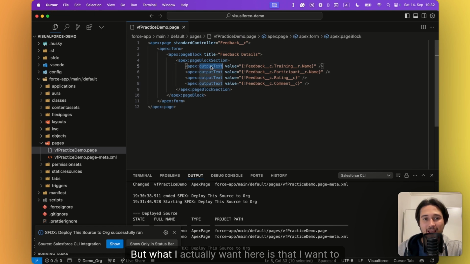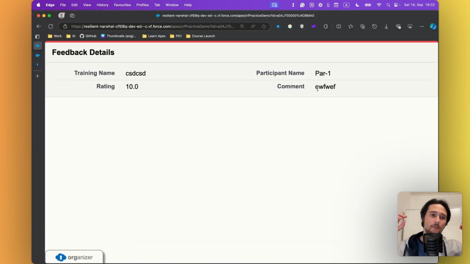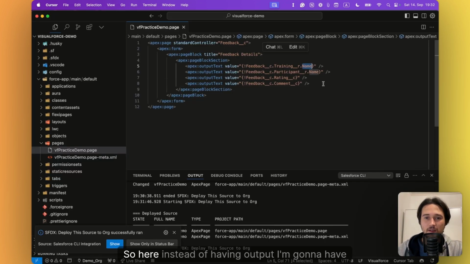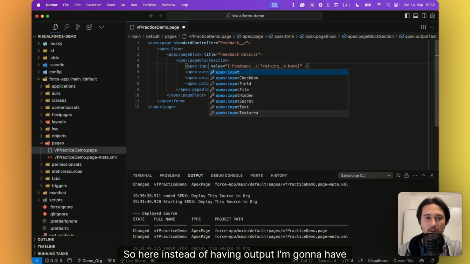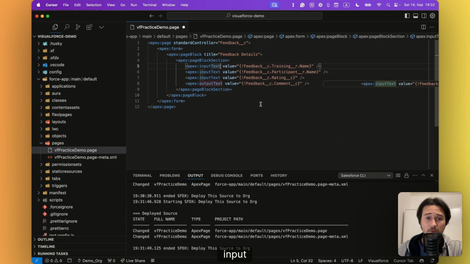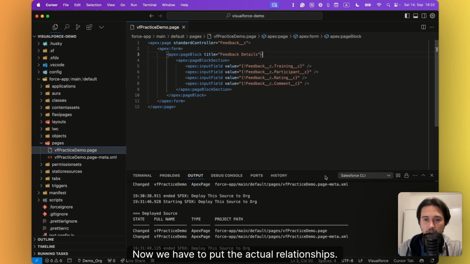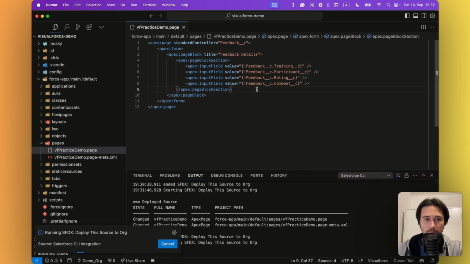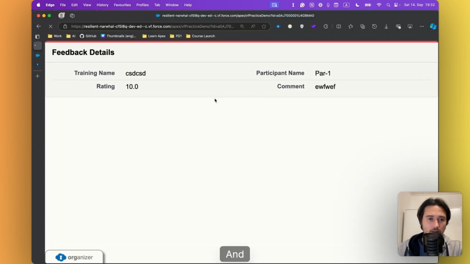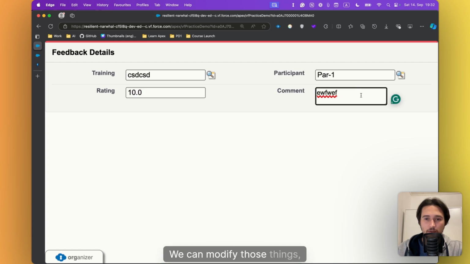All right, but what I actually want here is to create a page which has the ability for me also to save and create new feedbacks, right? So here, instead of having output, I'm gonna have input. Input field, and we have input fields. And now we can put here a name, because that's not a field. Now we have to put the actual relationships. Okay, so I'm gonna deploy. And here we go. We can modify those things, right?